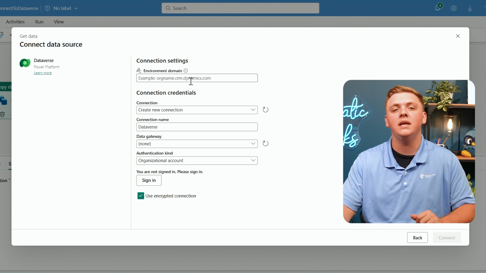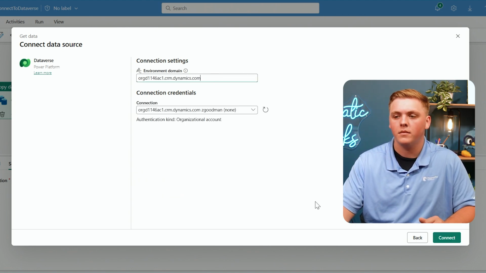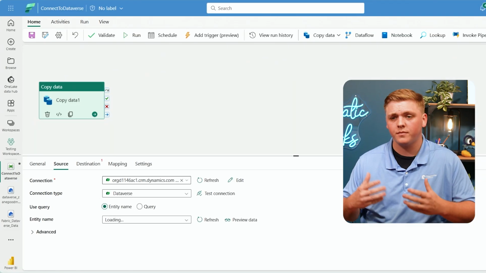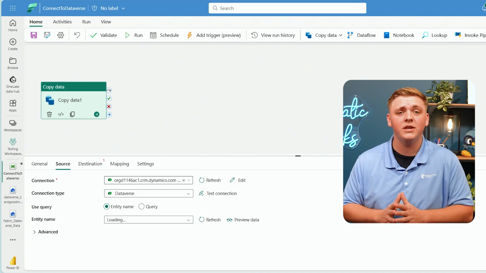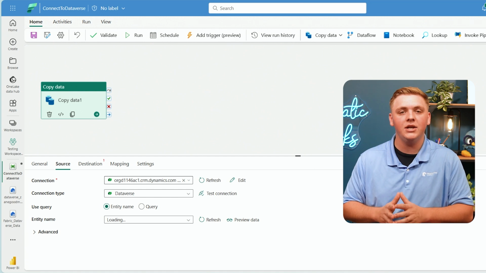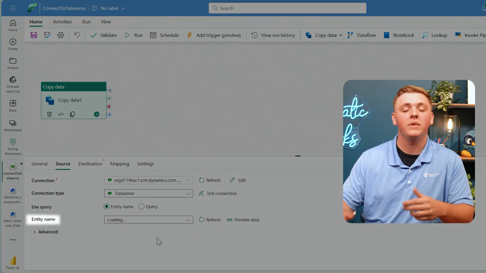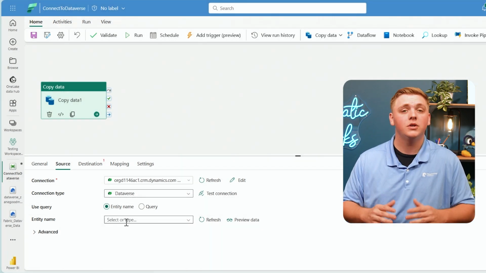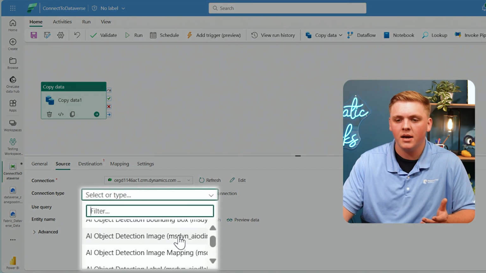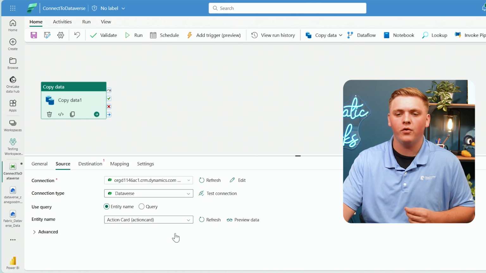Now, of course, I do need to give this an environment domain, so I'll do that now. And I can select to connect. After I select connect, it is going to define that as my source, and all I need to do now is define my destination. I can also go in here and choose my entity name. Entity here means table. So it says here that it is currently loading, and now it's ready for me to choose. So I can come through here, I can select any table that I would like. We'll just use action card for this example.